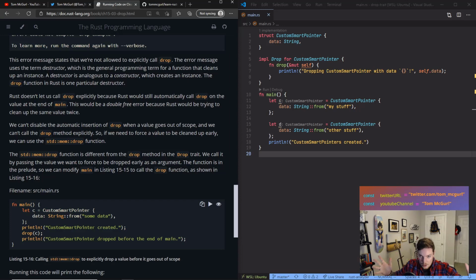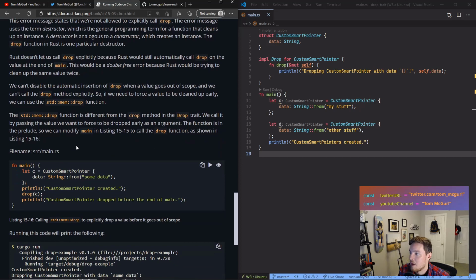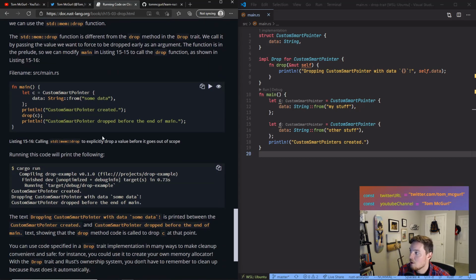Construct, destruct. Rust doesn't let us call drop explicitly because Rust would still automatically call drop on the value at the end of main. This would be a double free error because Rust would be trying to clean up something that's already cleaned up. We can't disable the automatic insertion of drop when a value goes out of scope, and we can't call the drop method explicitly. So if we need to force a value to be cleaned up early, we can use the standard memory drop function. The standard memory drop function is different from the drop method in the Drop trait. We call it by passing the value we want to force to be dropped early as an argument. The function is in the prelude, so we don't even need to pull it in.